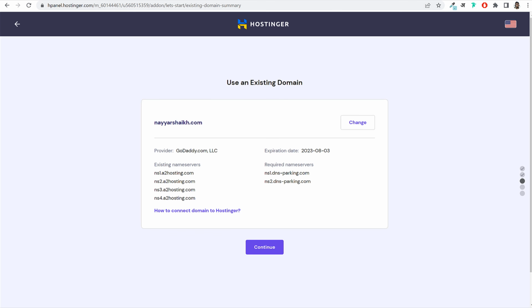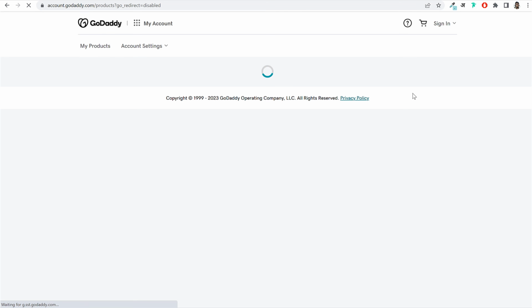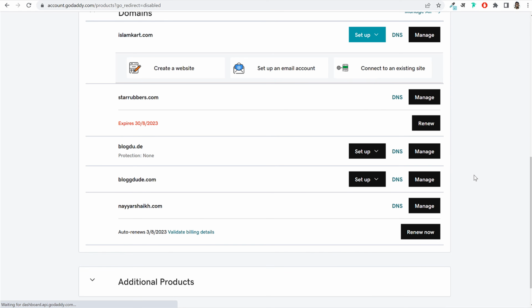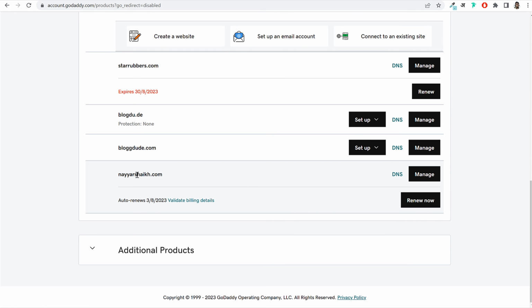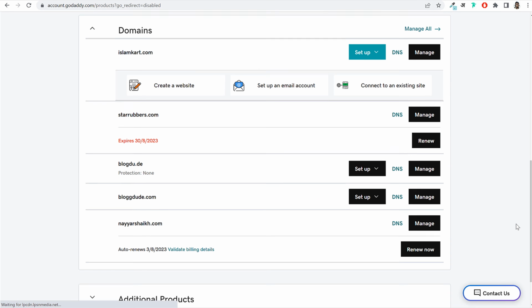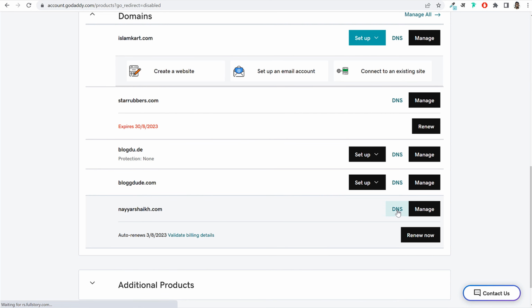Let me go to GoDaddy or wherever you have registered your domain name. Now once you log into your GoDaddy account and once you go to My Products, you will see all the domain names that you have registered. So in this case, we want to use this domain name, nayyar.com. Now whatever domain name registrar you're using, whether it's GoDaddy, Namecheap, Hover, or NameBright, you'll always see the DNS option.